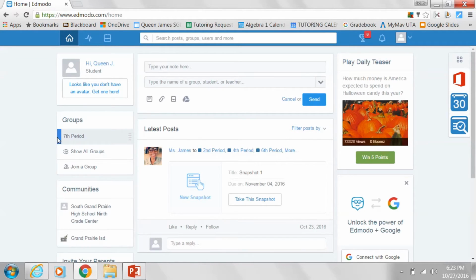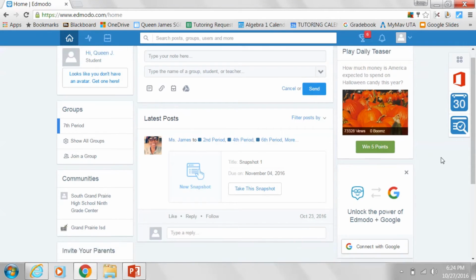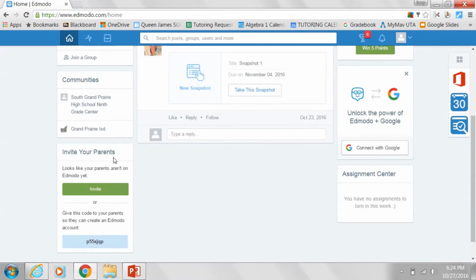If you use Edmodo for any other class, English, science, or anything, you can sign up with those classes here, and it'll show you all of those. Your group is just 7th period. Well, my group just says 7th period because I'm only in this class. I'm joined to South Grand Prairie 9th Grade Center, Grand Prairie ISD. It already has that as my community. There's little games you can play. These are just little daily teasers you can use to win points, and it gives you rewards and stuff like that. You can invite your parents by giving them this code in here.